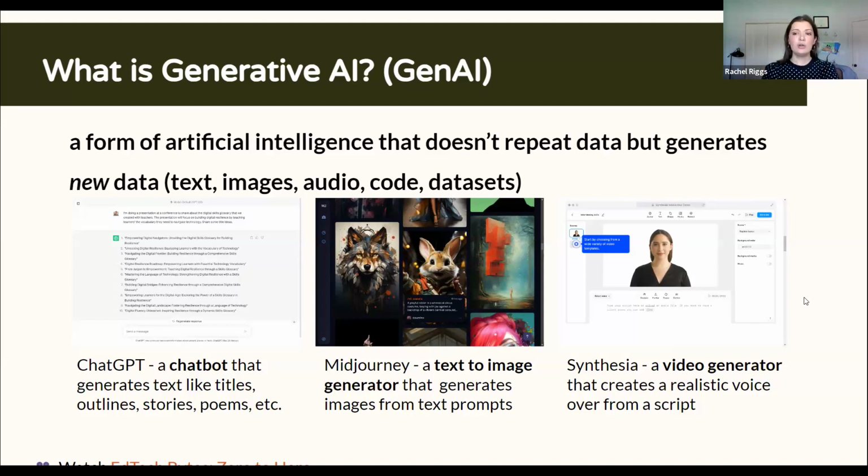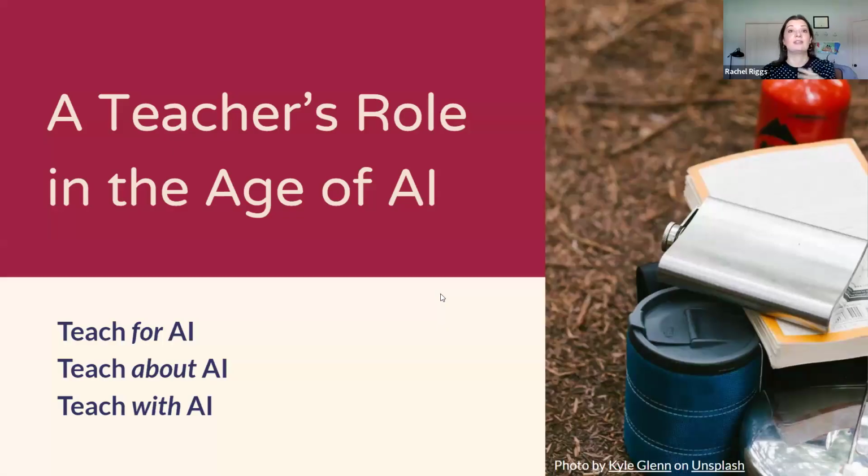They can change the clothes on the avatar. They can change the avatar. They can change the language of the text. They can change the background. And it's just a really quick and easy way to generate a realistic looking video. So that's what generative AI helps us do. It helps us generate text, images, video. So what is a teacher's role in light of all of that?